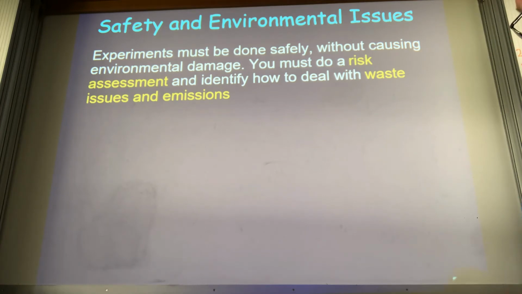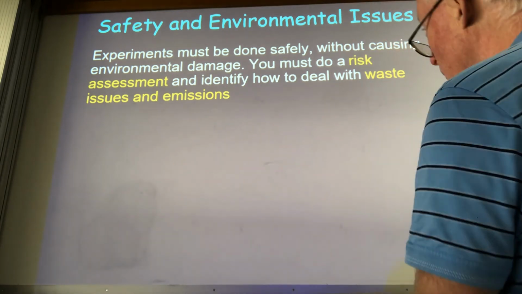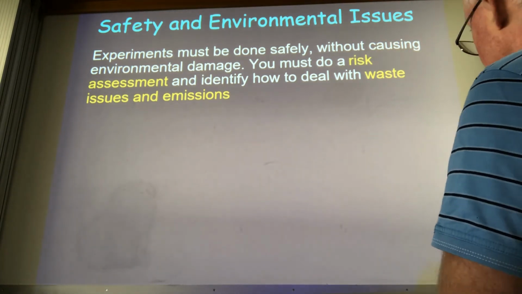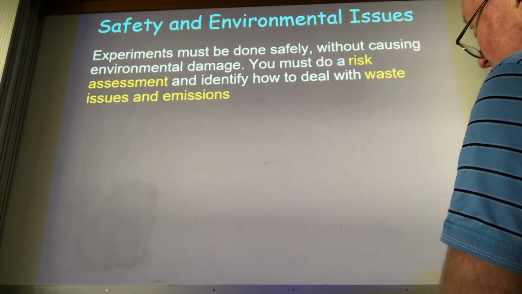So safety and environmental issues is part of the method criteria. The safety issues certainly are. And environmental issues are often things that you need to consider. It's good to get a bit of practice at that. So you need to basically do a risk assessment.